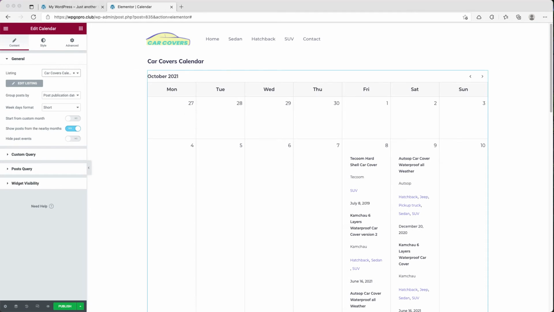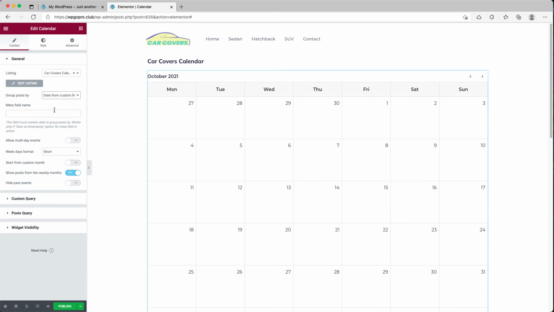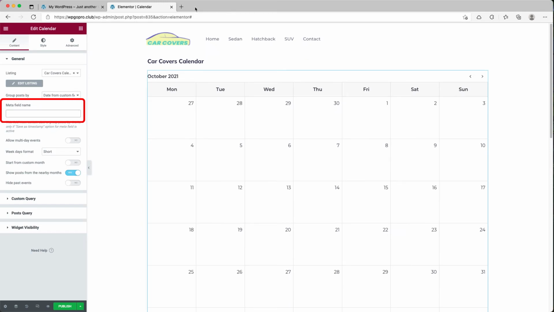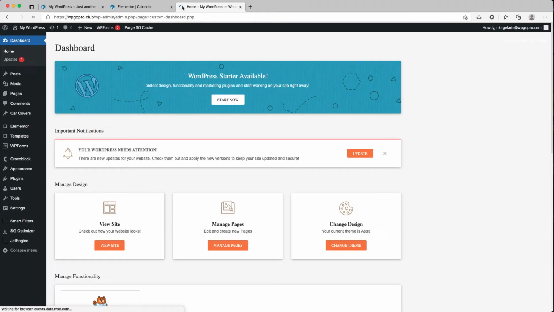However, our goal is to show Crocoblock by using their release date, which is the Date First Available field. We can do that with two simple steps. First, in the field Group Posts by, select Date from Custom field. Second, in field Meta field name, we need to type the slug name of Date First Available. So let's go back to the dashboard to get the slug name.